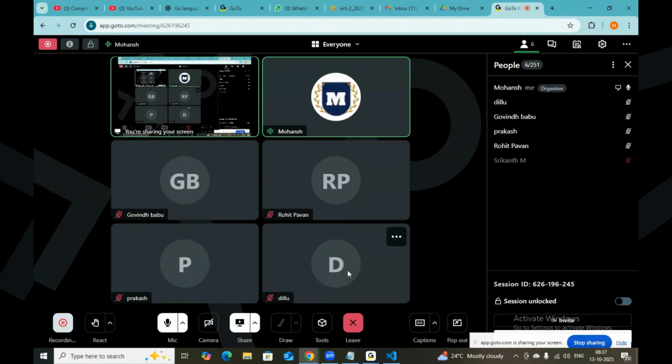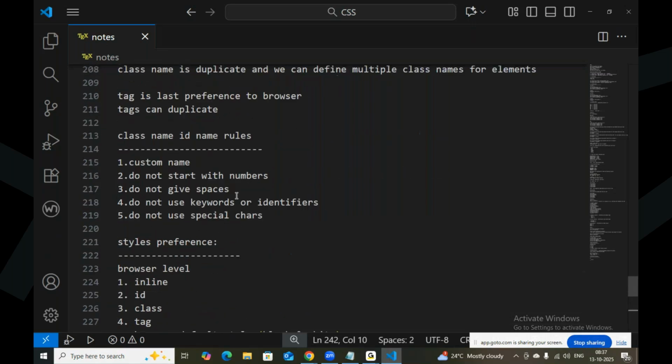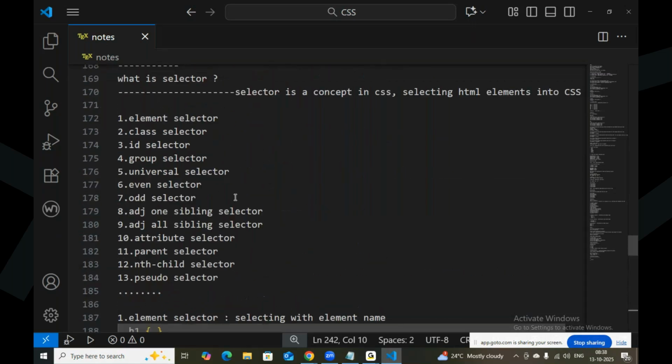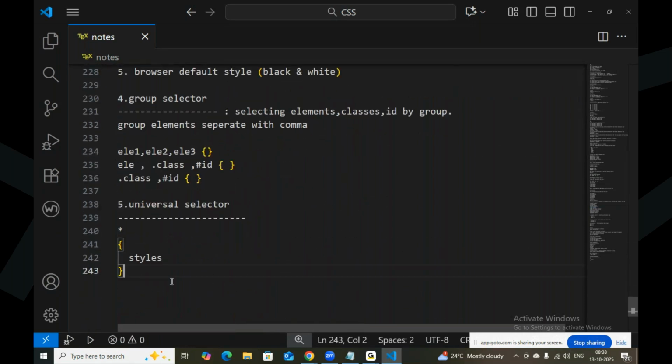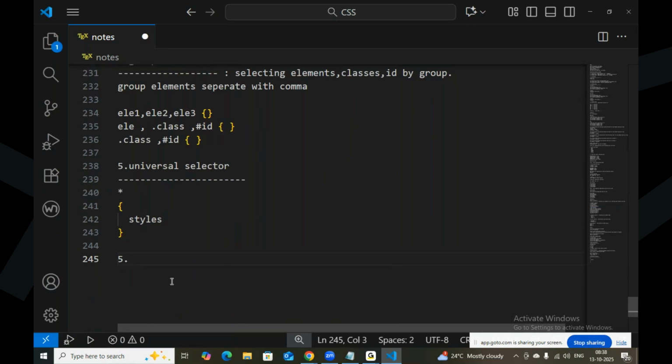Fine. Let me go with one more selector. Let's have the even odd selectors, and I keep nth child selector also. Even odd nth child. Let me go with the even odd nth child, the even selector.